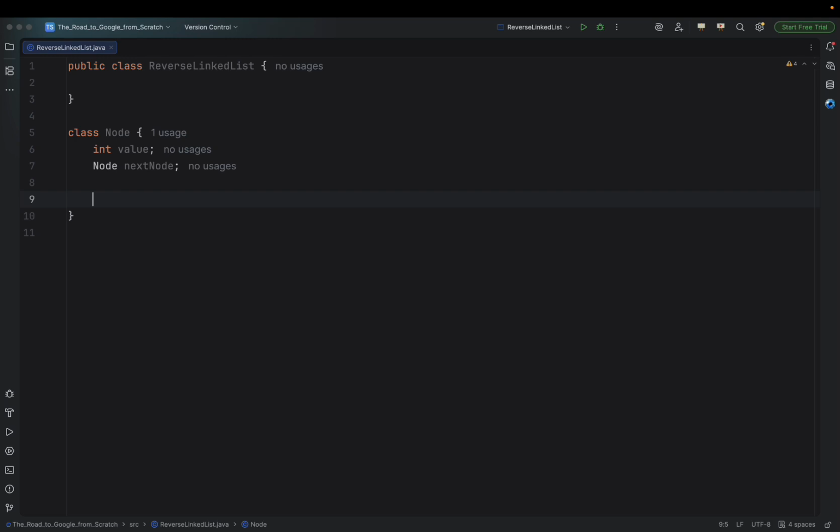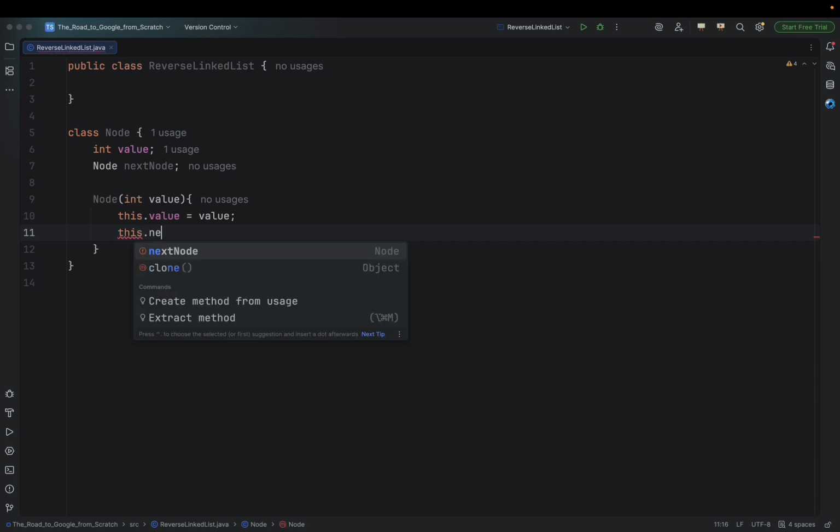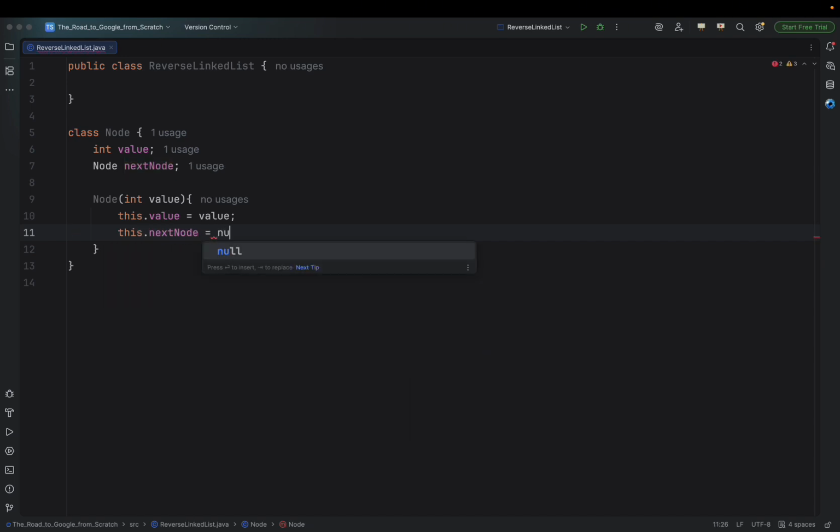One will be with one parameter, with parameter value. So let's do it. Node. Node value will take our parameter value, and it will be initialized with the value which is coming from our constructor. And by default, next node will be null. Okay, perfect. And let's create another constructor.